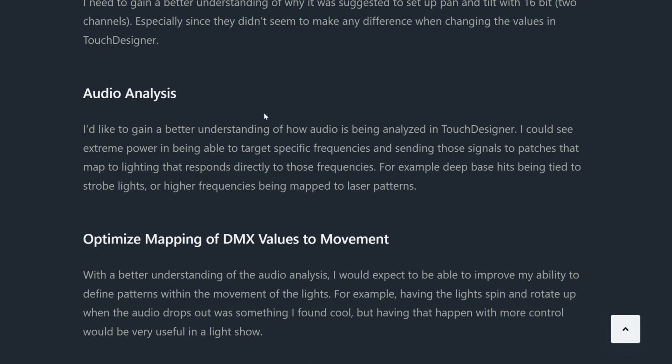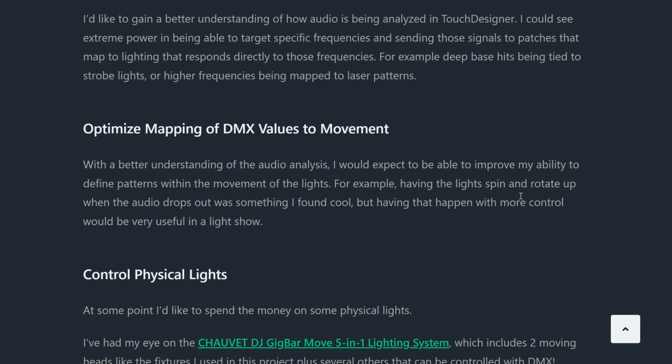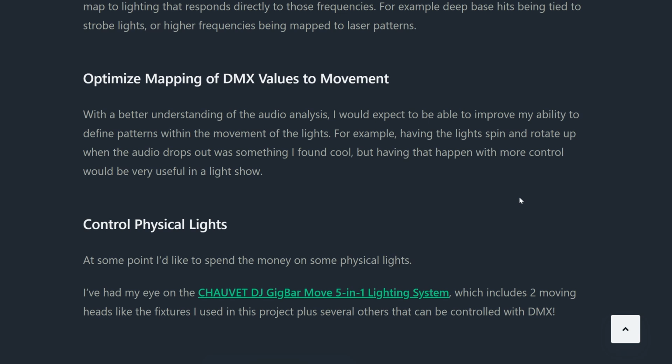Also plan to do further audio analysis, where I potentially leverage, understand what is the audio analysis. Can I get different frequencies to react to send specific data to a specific type of lighting? For example, deep bass hits going to strobe lights, or higher frequencies going to lasers, which is actually really cool when you make that happen. Then there's finally, once I learn that, I'll optimize some of the mapping of the values to the movement and get these lights dialed in the way I want.